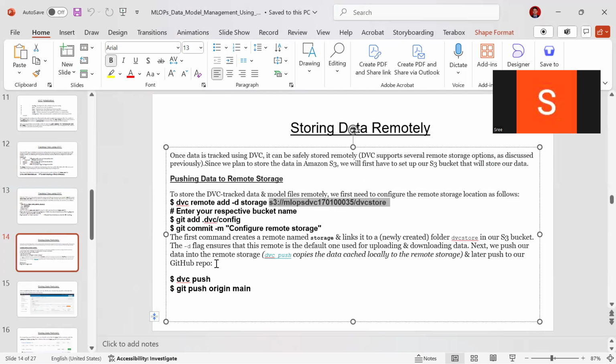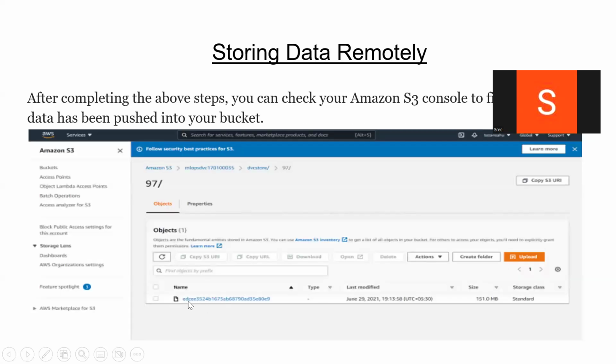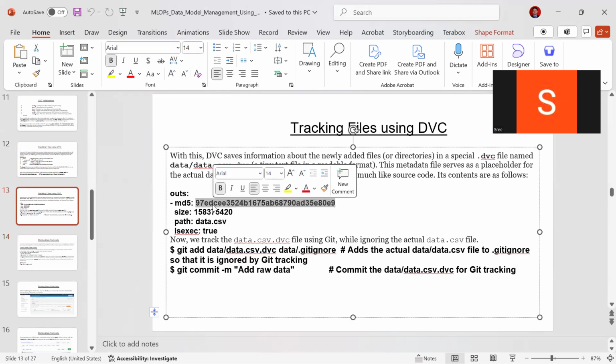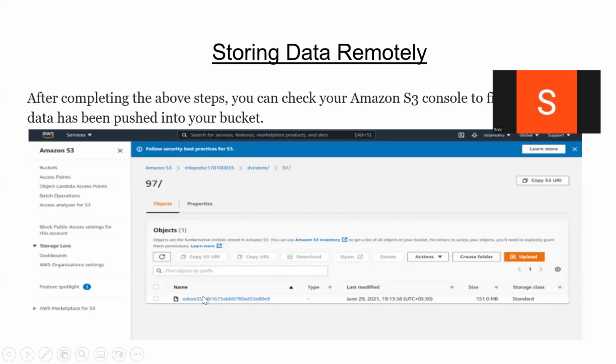And when you say git push, this will push this file into Git. Whenever you want to see whether the file has been pushed to the S3 bucket or not, you can see it like this. Here it will show you the unique identification number. If you remember, the unique identification number is nothing but this number. This number will be used here. Are you getting it? This kind of number. Can you see? And you can see a 151 MB file.